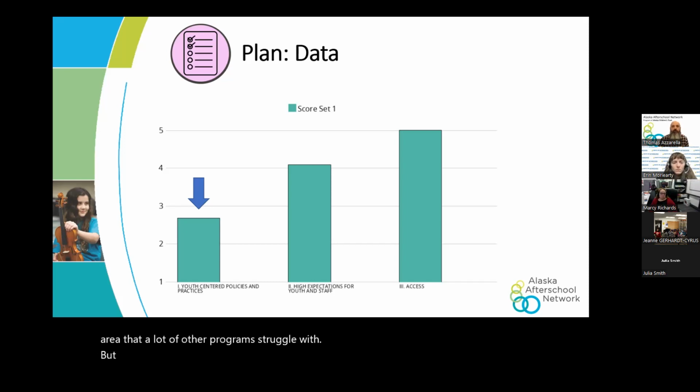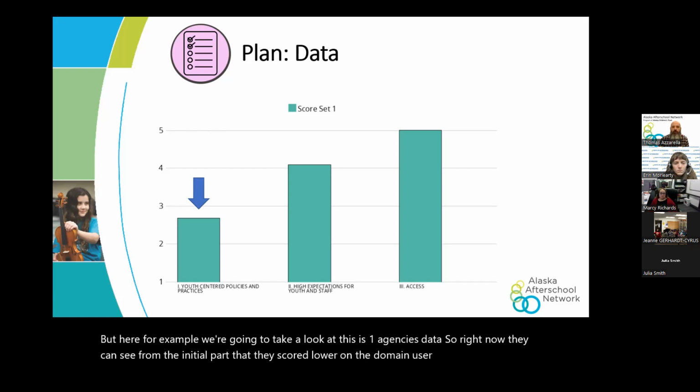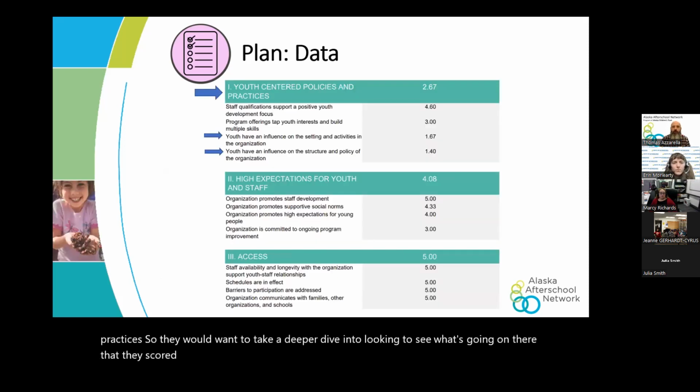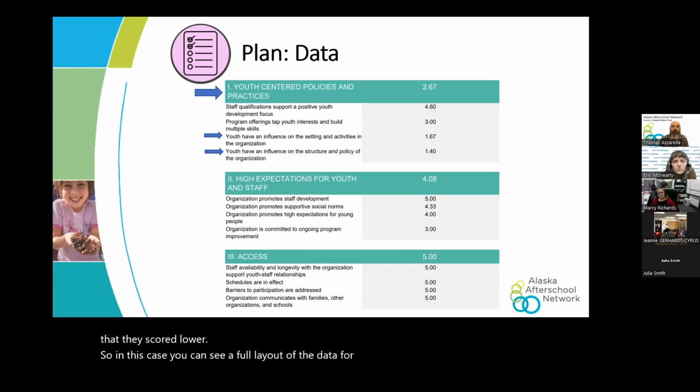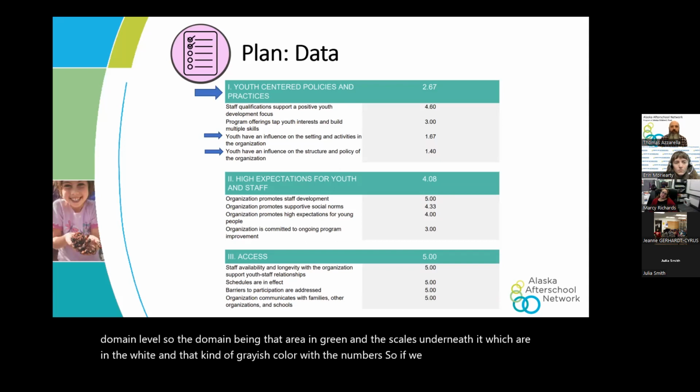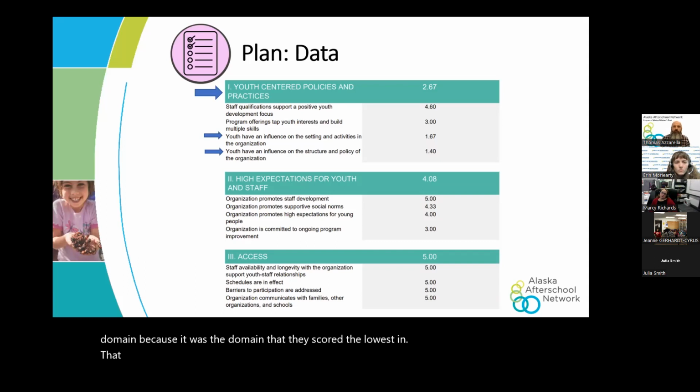But here, for example, we're going to take a look at one agency's data. So right now they can see from the initial part that they scored lower on the domain youth-centered policies and practices. So they would want to take a deeper dive into looking to see what's going on there that they scored lower. In this case, you can see a full layout of the data for them, both what they scored at the domain level, the domain being that area in green, and the scales underneath it, which are in the white and that kind of grayish color with the numbers. So if we just look at that top domain, the domain that they scored the lowest in, that agency said, let's take a look at two of the categories that we scored the lowest and see what we can do to improve.